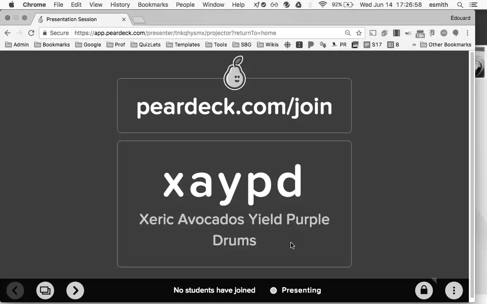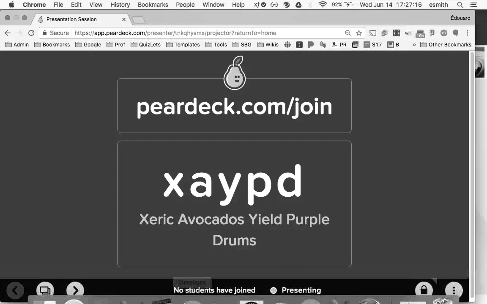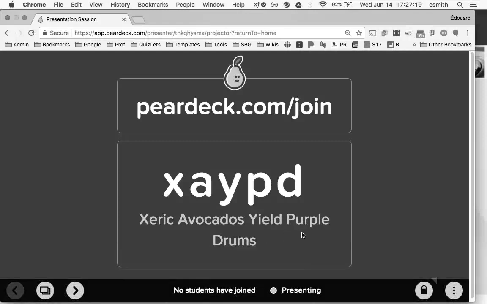So they like to do this little game where each letter represents a word. So here it's Zarek, avocados yield purple drums. The kids find that kind of funny. And as the students join, you're going to see a number come up here. So what I'm going to do is I'm going to actually join. I have another computer here that's going to allow me to do that. And it's just going to take a quick second. And as the students are getting into it, what you can do is you can ask them a question of, how are you feeling today?